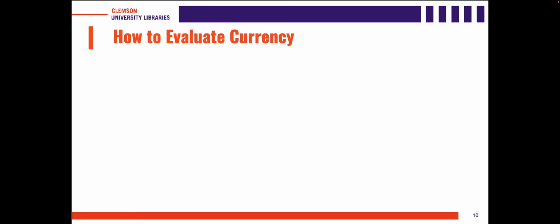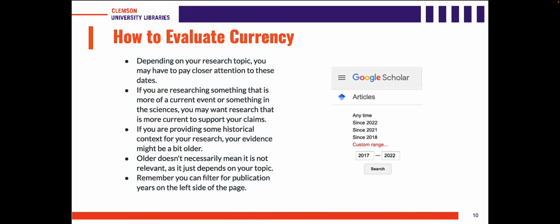Let's talk currency. Currency refers to how current the source is based on its publication date. Depending on your research topic, you may have to pay closer attention to these dates. If you are researching something that is more of a current event or something in the sciences, you may want research that is more current to support your claims. If you are providing some historical context for your research, your evidence might be a bit older. Older doesn't necessarily mean it is not relevant, as it just depends on your topic. Remember, you can filter for publication years on the left side of the page in Google Scholar.